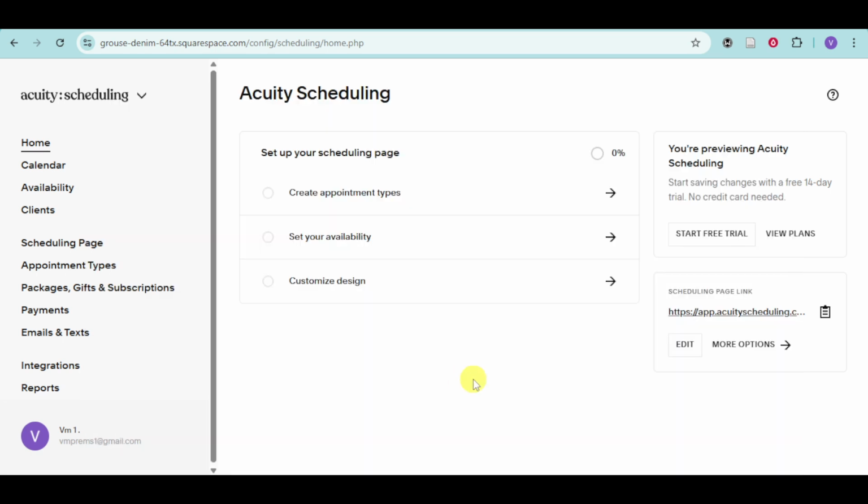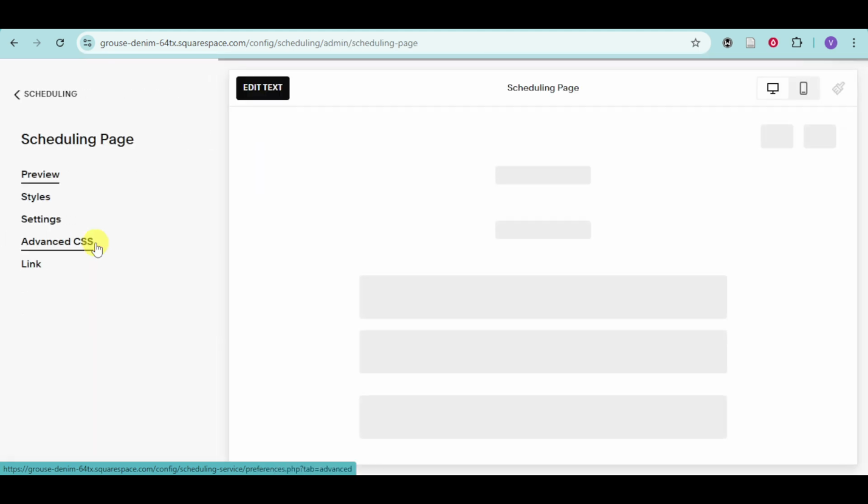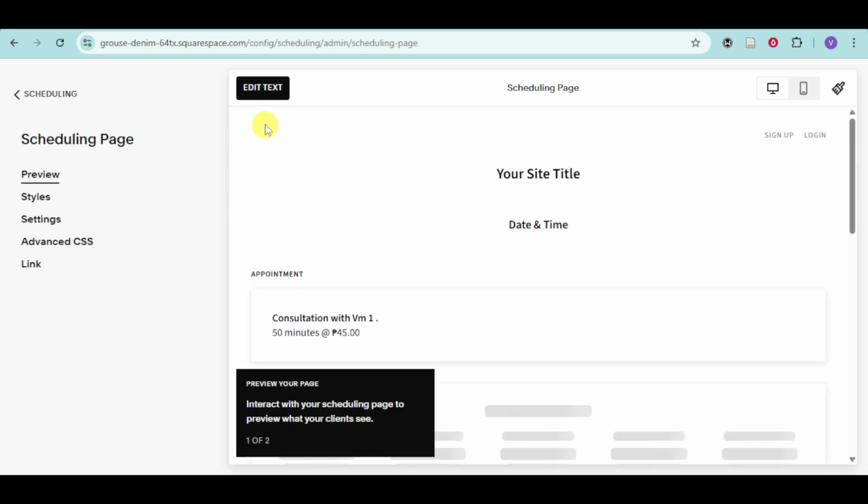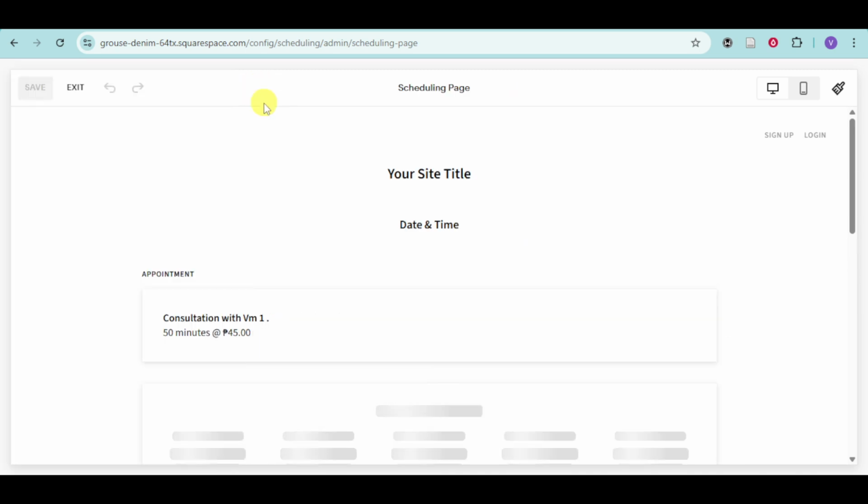To customize your Acuity scheduling page, proceed to click onto the scheduling page icon that you can see right here. After you have done that, you can see right here the live view of your actual scheduling page. So you actually have the option to edit your text, your styles, settings, and the likes. Let's first edit the text that we have by clicking on this edit text.